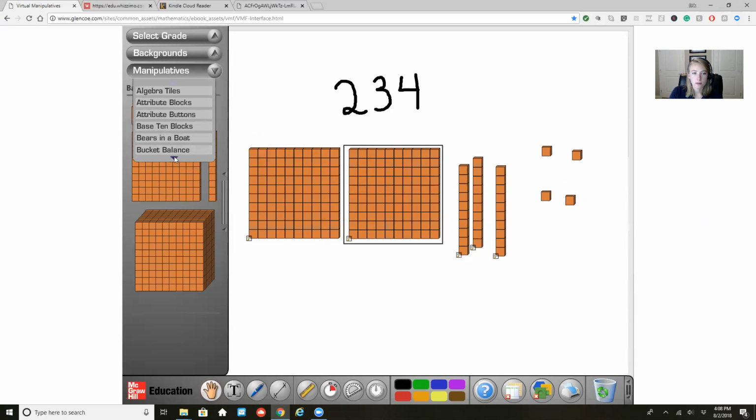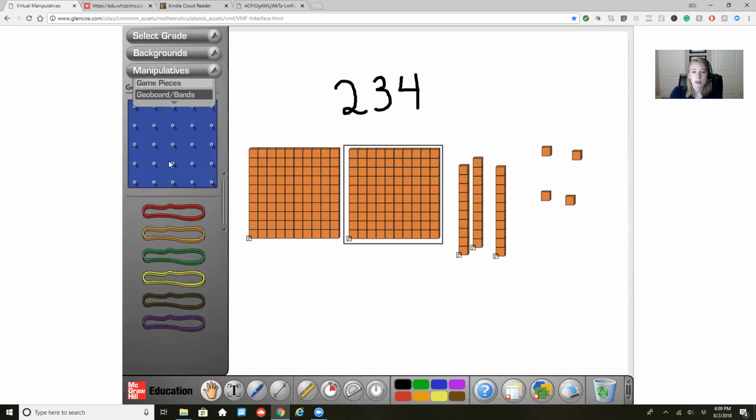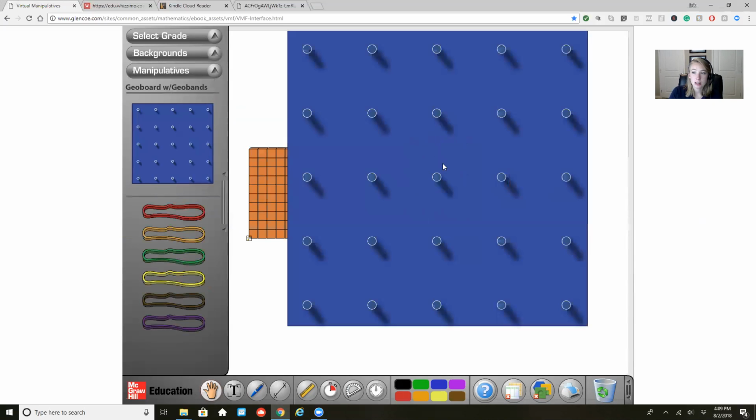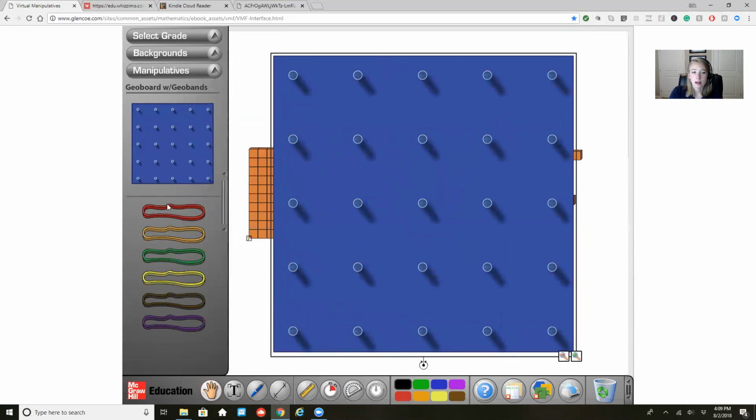There are many other manipulatives on here. One of my other favorites is the geo board. So anything that we can use in class, we can use online to help personalize your child's instruction. So here, I don't know if you remember geo boards from elementary school, but we can use those rubber bands to make shapes, which is really fun.